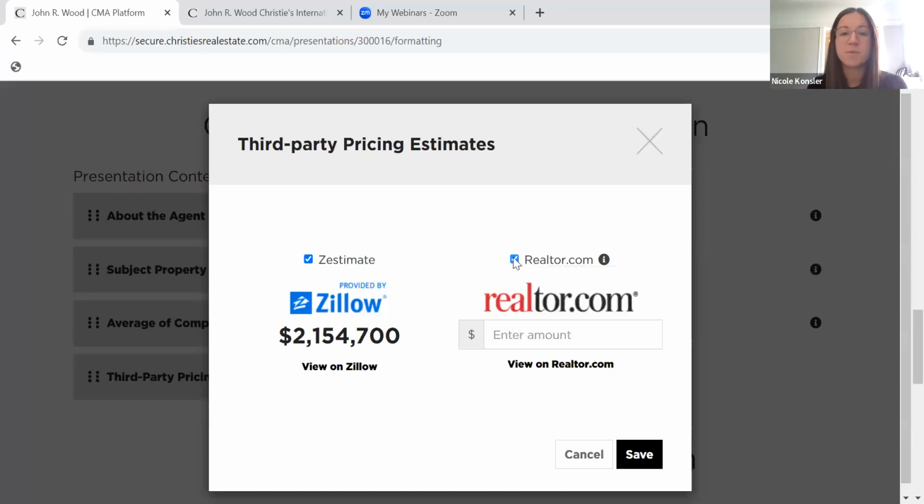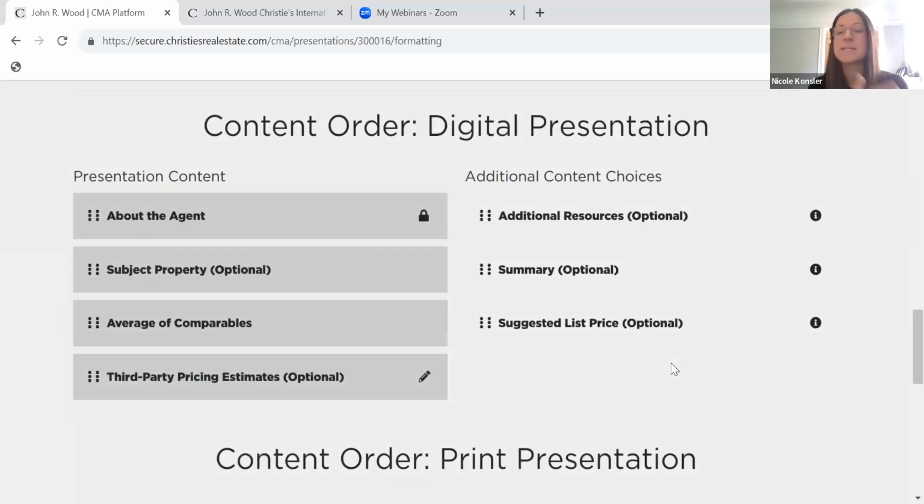The reason why we have third-party estimates defaulted into the presentation is because 90% of the time a seller has gone onto Zillow, found what their home value is on Zillow, and has called you because Zillow said their home is worth X. You as a real estate agent also go on to Zillow when somebody is thinking about listing their home to see where the seller's mindset is at. I would always leave this in here because you always know if the client looked at the Zestimate, you know what the Zestimate is.